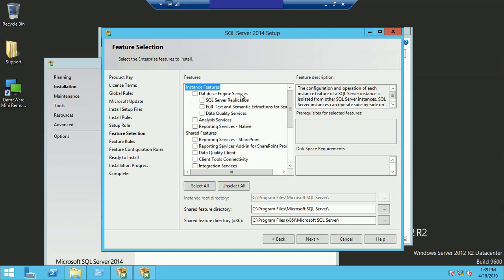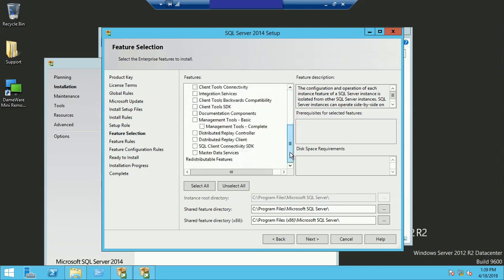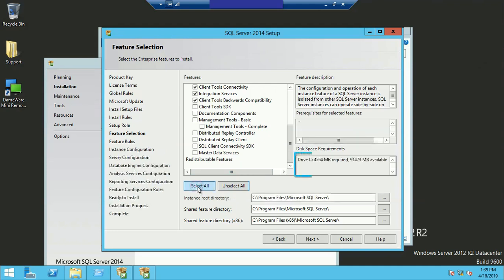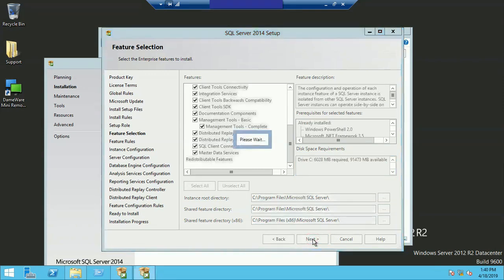Feature selection: Database Engine Services, Analysis Services, Reporting Services, or you can select all. Just click on Select All. It's displaying the required size. You should have enough space to install SQL Server. It will take 6028 megabytes. Okay, now next.